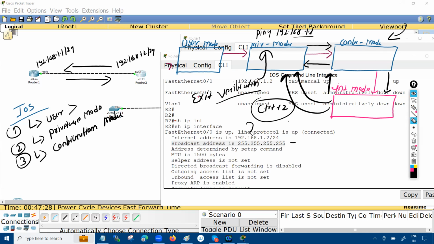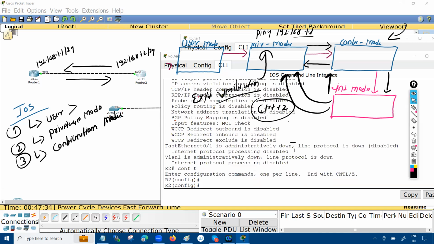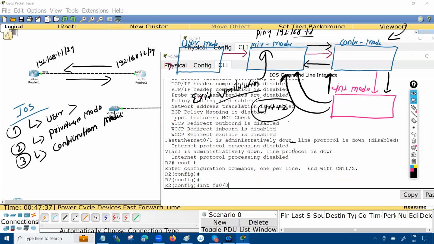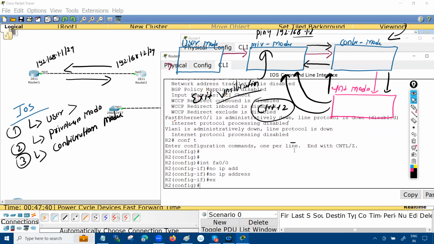Let me show you something else. What I can do is config terminal, right? Again, go into the interface 0/0. I say no ip address, right? I have removed the IP address. Now I want to verify again, right? What is the command for that? show ip interface brief.